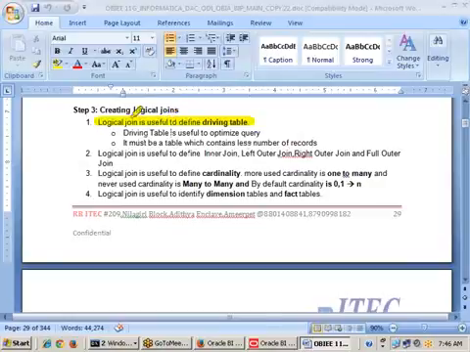Now, the logical join advantages: the first advantage, what, sir? Driving table. You cannot create the driving table in the physical layer. You need to create it only in the logical join. The driving table is useful to optimize the query. It must be a table which contains a smaller number of records, sir, fewer records.